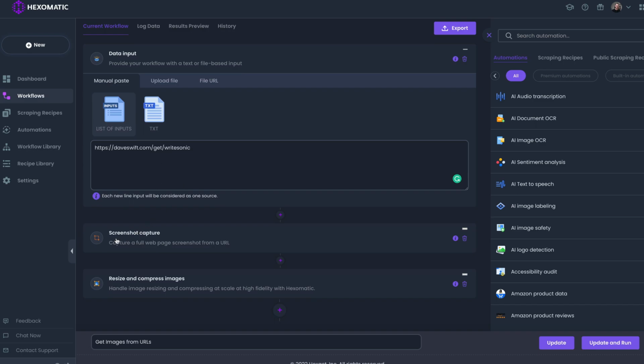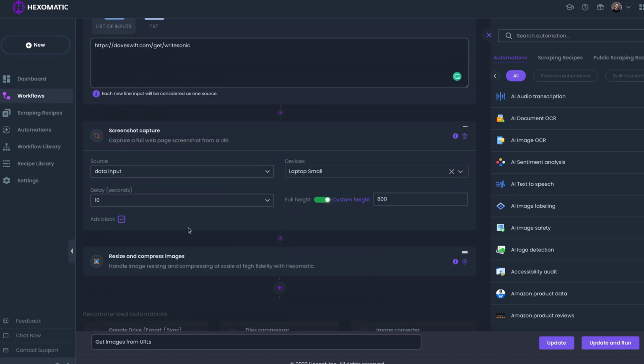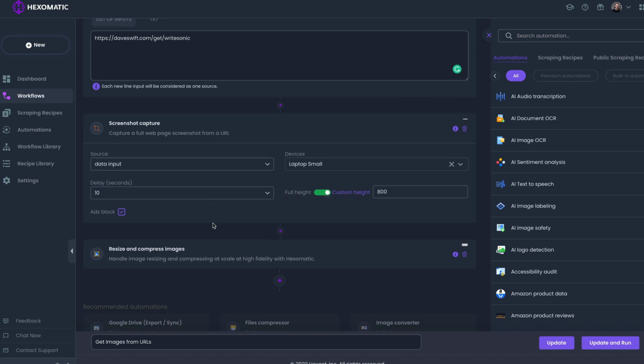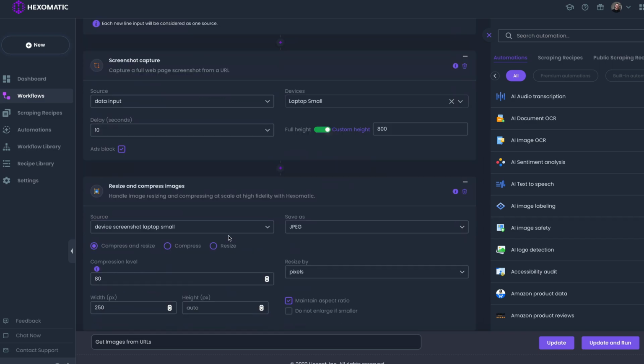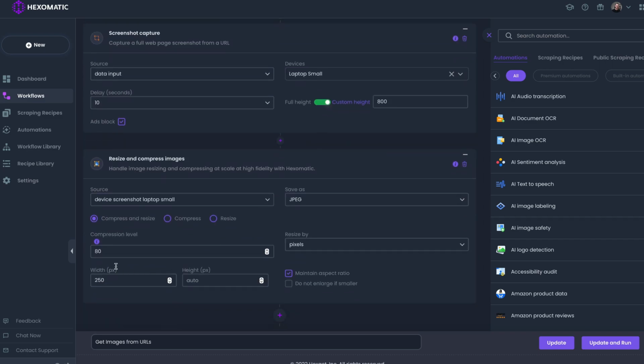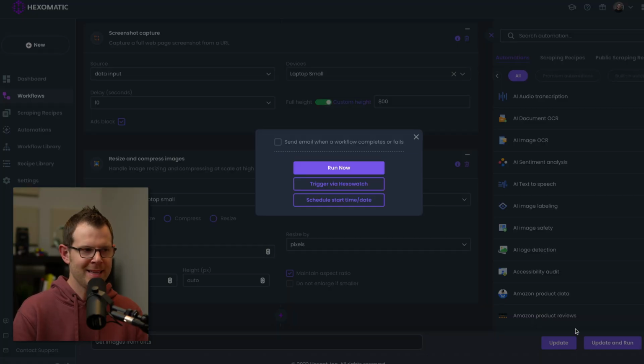And then it's run through this screen capture section where I'm capturing a small laptop screen, waiting 10 seconds to make sure the whole page loads. And then it's going to resize and compress the image to 80% at 250 pixels wide. Let's go ahead and run this and I'll show you what it looks like.